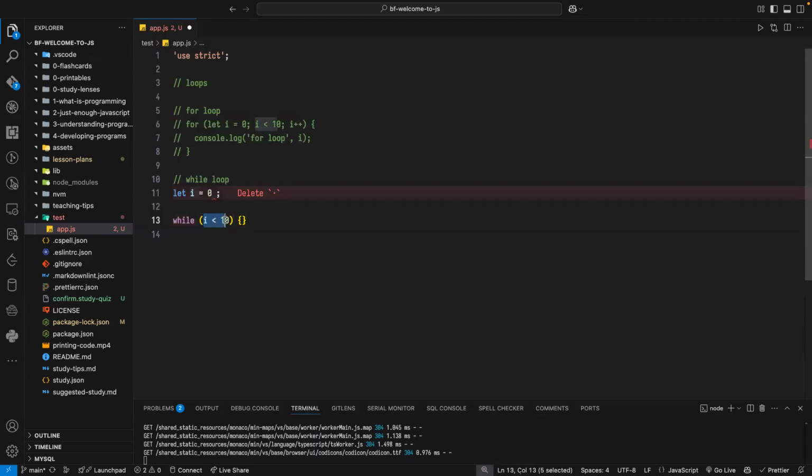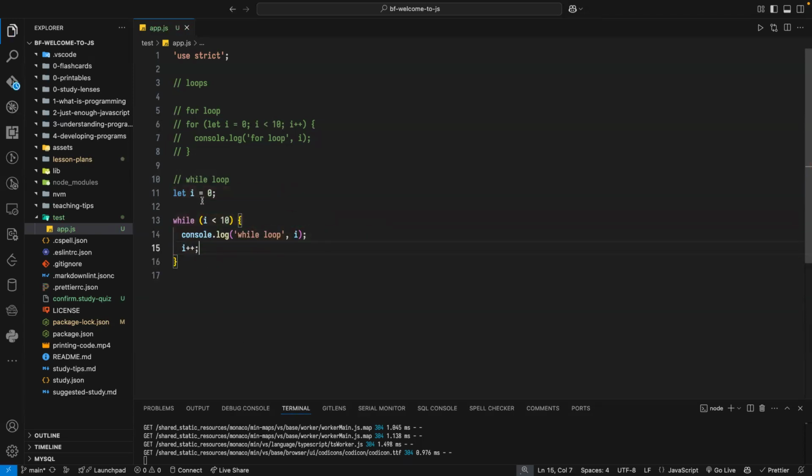As long as this condition is true, whatever is in the body of the loop will be executed. When it becomes false, it will stop. Here I just want to log i, and there's something super important: I need to increment this i. If I did not increment i, what would this loop be? Infinite loop. Why? This is always true, because i is always 0, and 0 is always less than 10. Because I'm not changing i, it will be 0 all the time, and 0 all the time is less than 10.